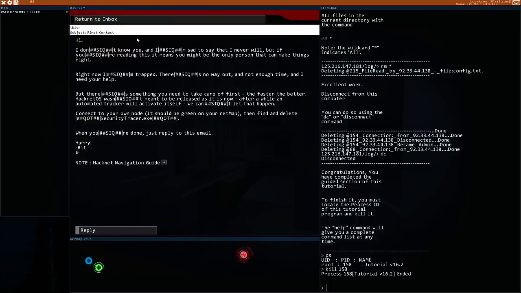First contact. I don't know you, and I'm sad to say that I never will, but if you're reading this, it means you might be the only person that can make things right. Right now I'm trapped. There is no way out and not enough time, and I need your help. But there's something you need to take care of first, the faster the better. Hacknet-OS wasn't meant to be released as it is now. After a while, an automated tracker will activate itself. We can't let that happen. Connect to your own node. It should be green on your netmap. Then find and delete securitytracer.exe. When you're done, just reply to this email.